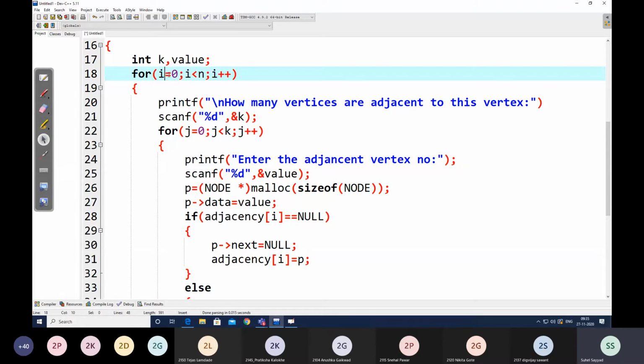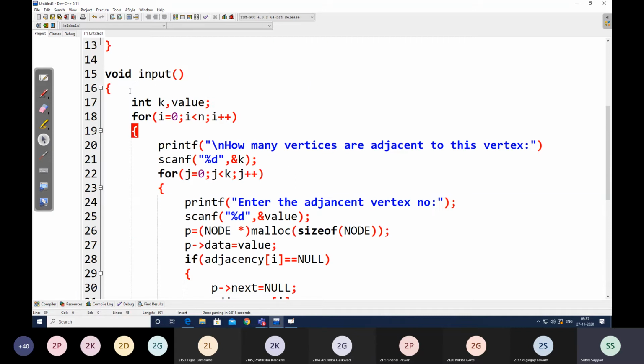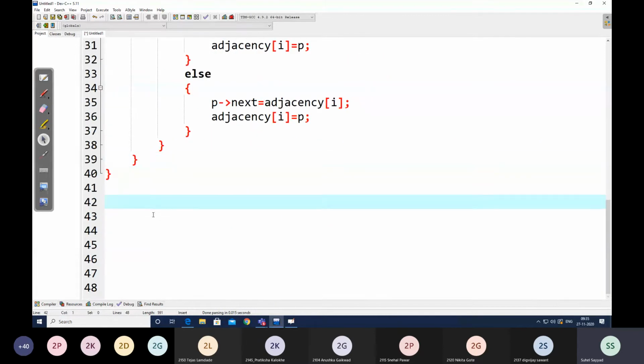Now the loop of i will be finished because we are dealing with only 4 vertices, and my entire input of the graph is scanned. Is this clear? Is this understood? Yes. Similarly, sir, I can also write some print function for printing my graph.